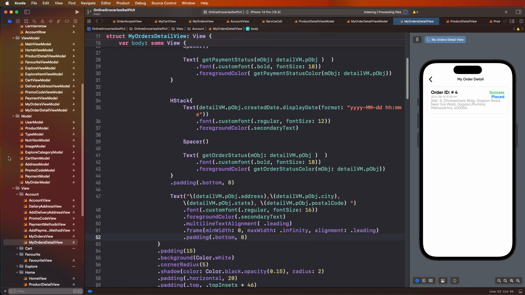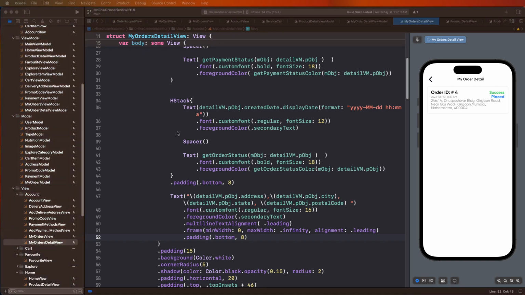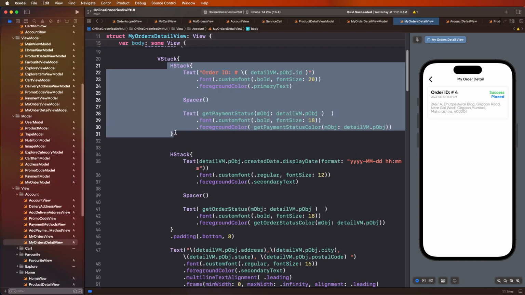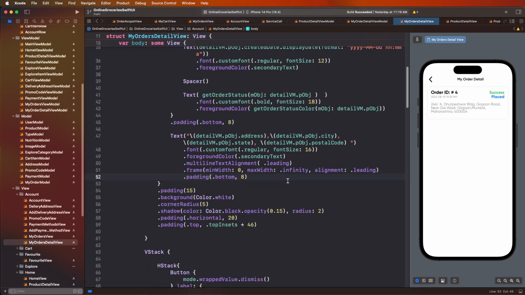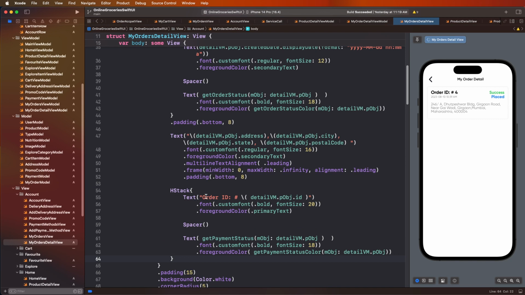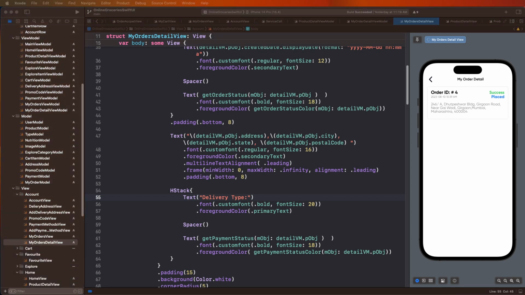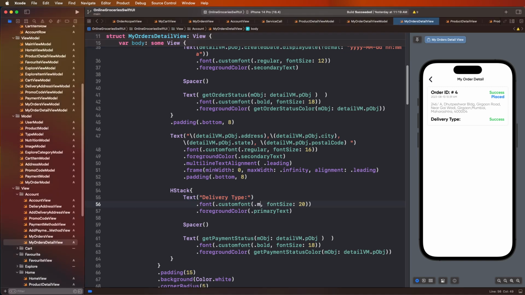Down here the set paddings, and now need to write down here the method tags. Copy here and paste this here. Set here, and now need to check here the fonts. Sixteen medium need to set here, and now need to set this text here.